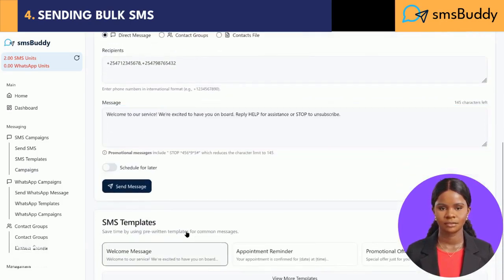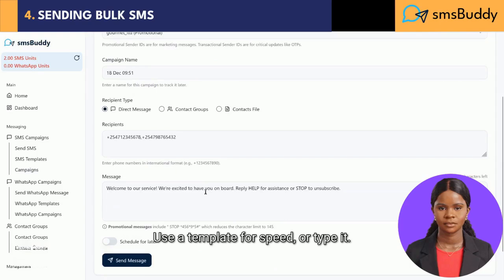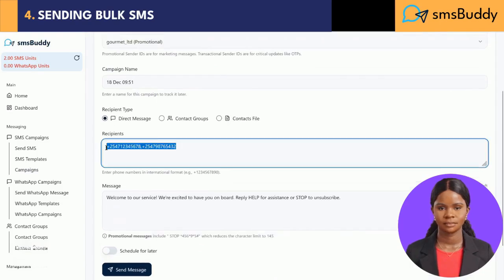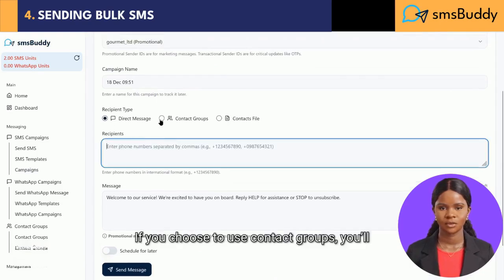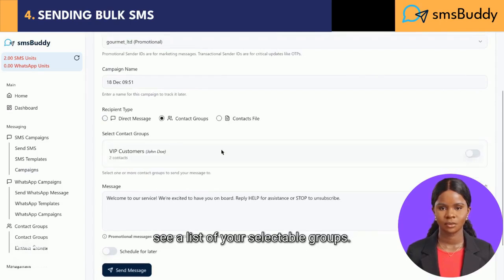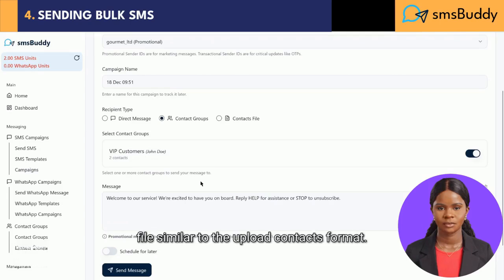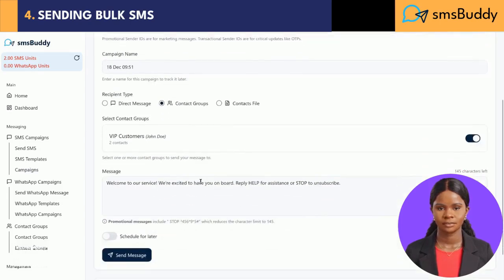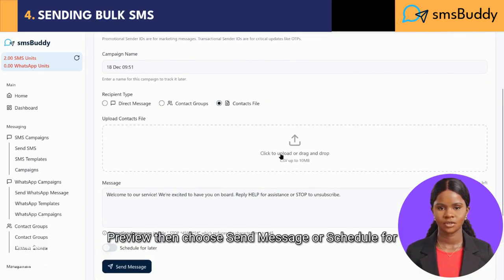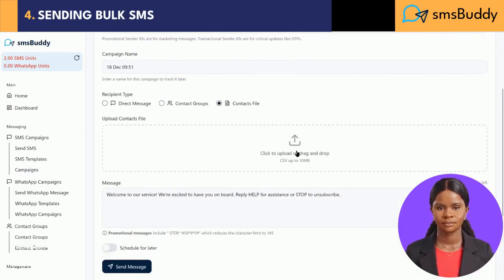Write your message. Use a template for speed, or type it. If you choose to use contact groups, you'll see a list of your selectable groups. You can also choose to use an Excel file similar to the upload contacts format. Preview, then choose send message or schedule for later.